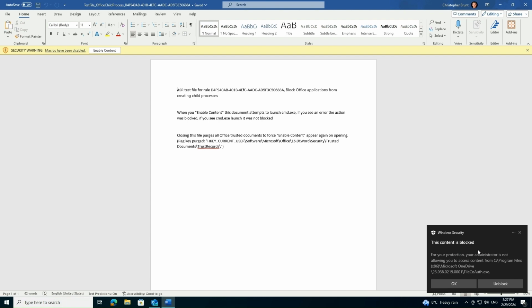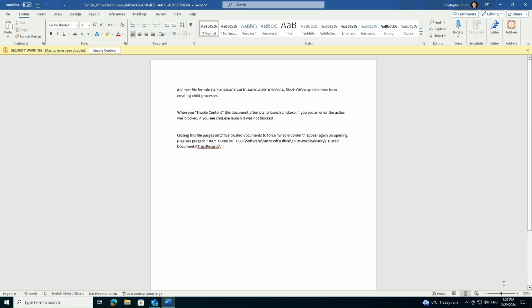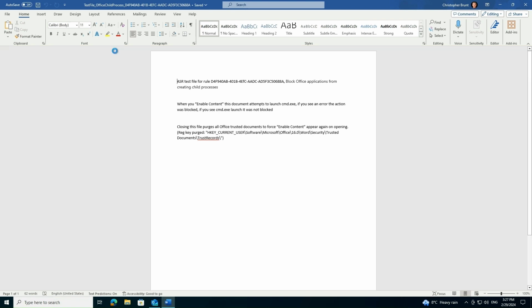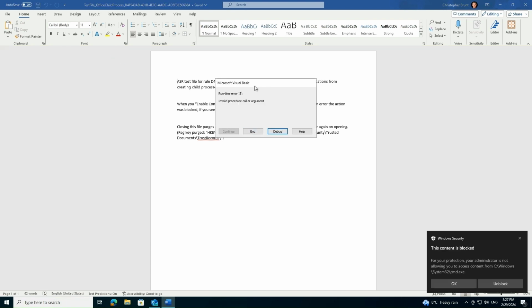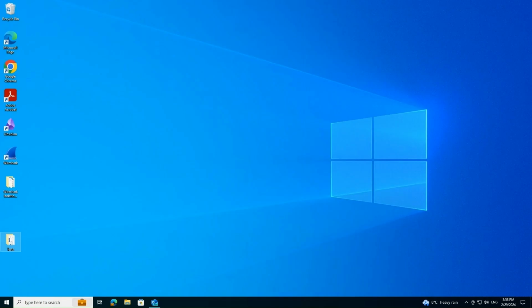Now we've got our security warning. We've had the content block pop up, but because it's in Warn, it allows me to unblock if I like. So if I click unblock, it allows me to continue using the document and won't remove it. I can now enable the content and lo and behold, the content has again been blocked because cmd.exe running in the background was deemed to be suspicious.